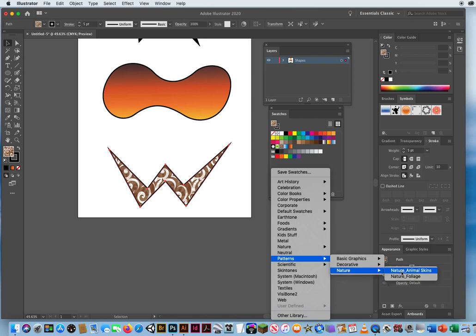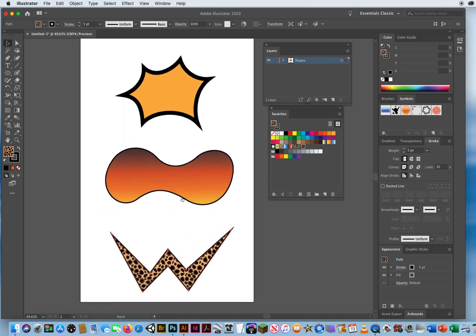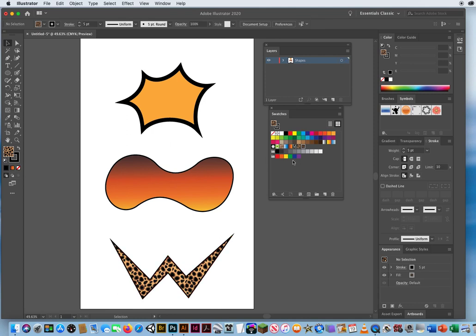So if I went to nature and animal skins, I could click a zebra stripe pattern or a tiger stripe pattern or a cheetah pattern. Okay, and every time I click one of these patterns, they get added to my swatches. So I can get rid of this by clicking the X, but they're still available here. Okay, and later on in the course, I will show you how to mix your own colors, how to mix your own gradients, and most importantly, how to make your own patterns.